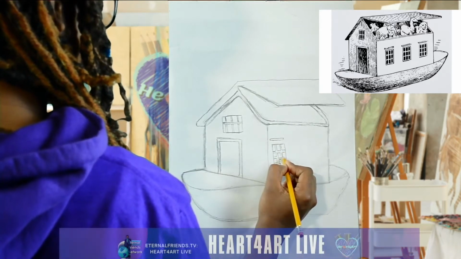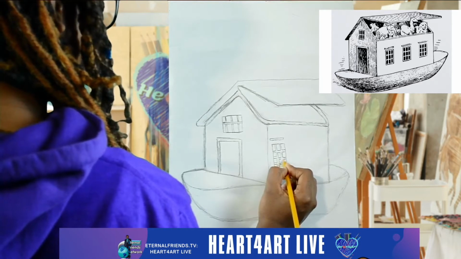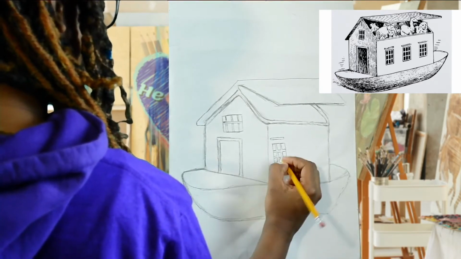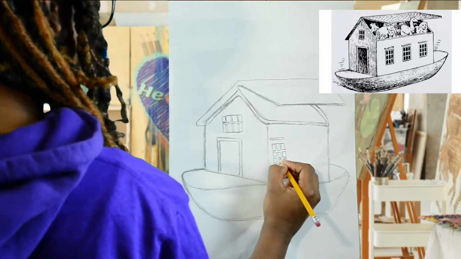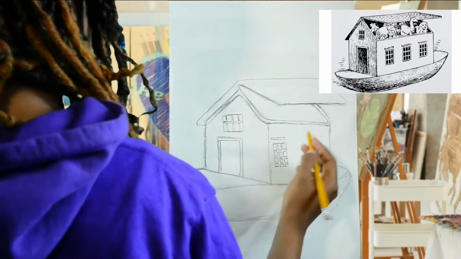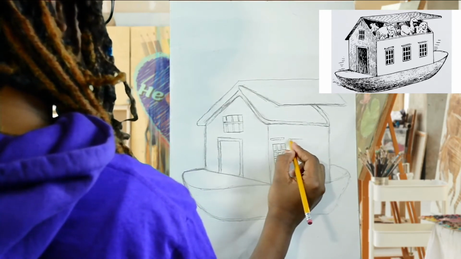Straight down, curve. Straight down, curve. There you go, like that. Make those complete windows there, okay? So that gives us those windows. Now we're going to do the next one. And this one's going to be a little smaller than that one we just did.